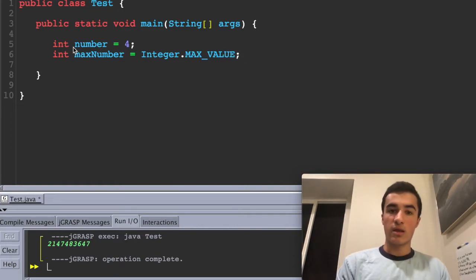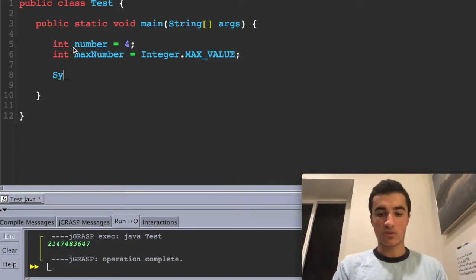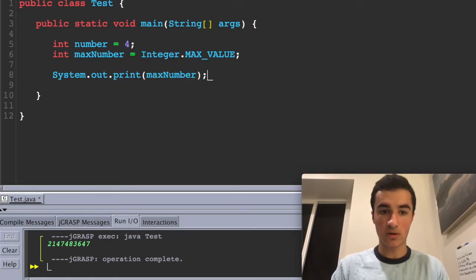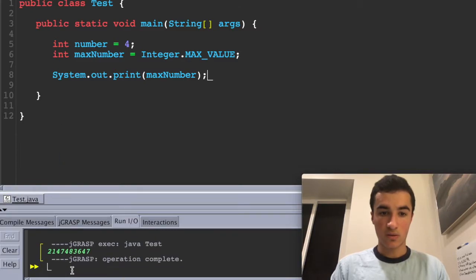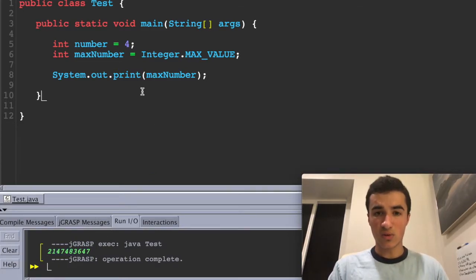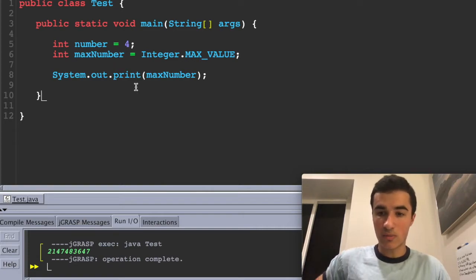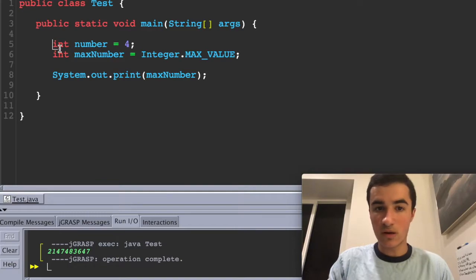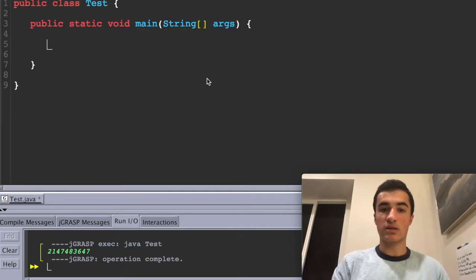And then if we were to print this out, so I go System.out.print, and then I do max number, we can actually see what the largest number is. Down here, you'll see it's this big number. This is the largest number that you can have in an int value. There are other ways that you can go about having a longer number, but I'm not going to cover this in this video.